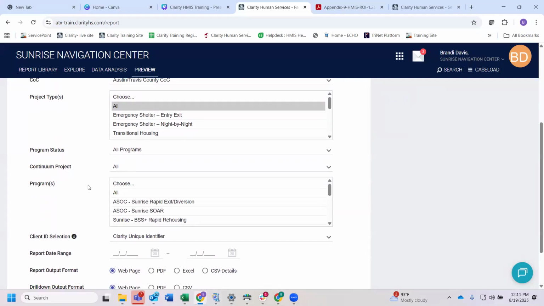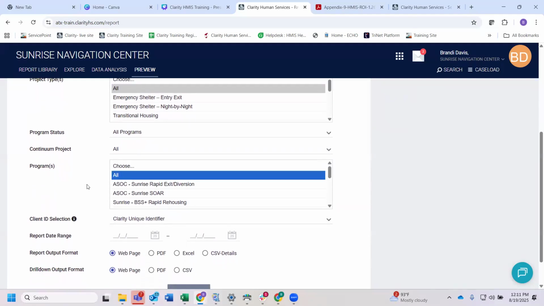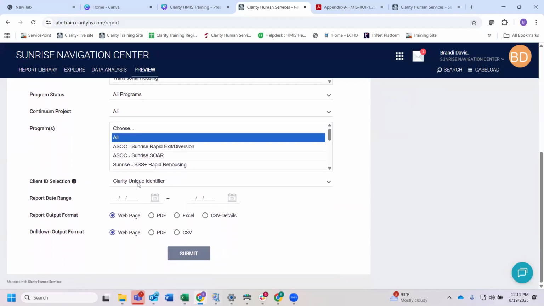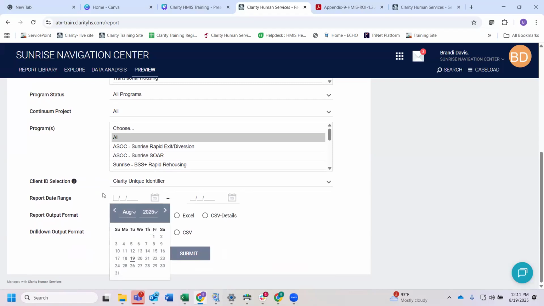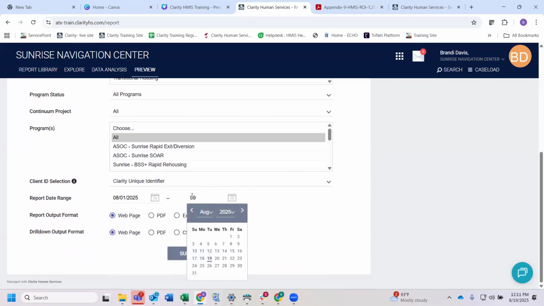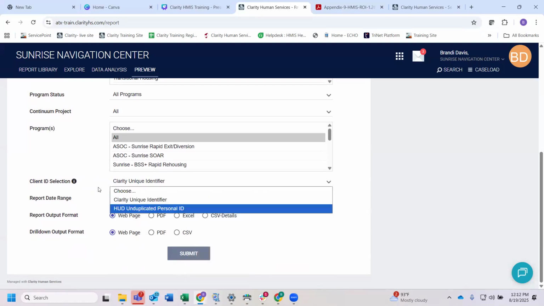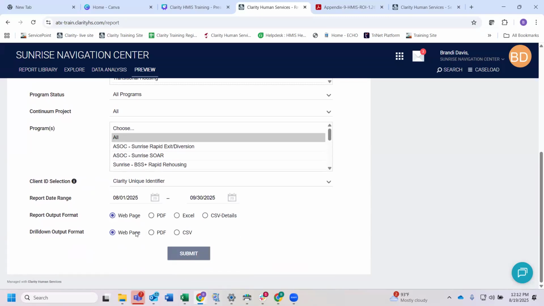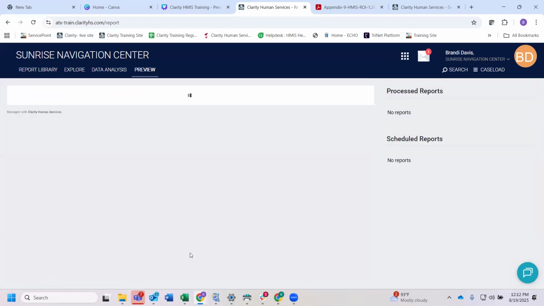For continuum project, you can leave that as all. For programs, we'll select all. And then for your date range, I'm just going to run this through the end of September. So I'm going to put August 1st, 2025 to September 30th, 2025. And then you can choose your output format. So you can choose web page, PDF, Excel. I'm going to keep it at web page. And then once you have all those fields typed in, you can select submit at the bottom.